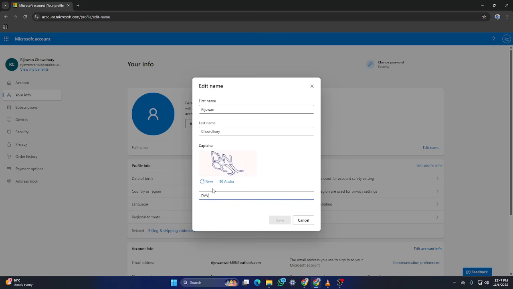And that's it. You've successfully updated your display name in Outlook. The next time you send an email, your new name will appear to your recipients.